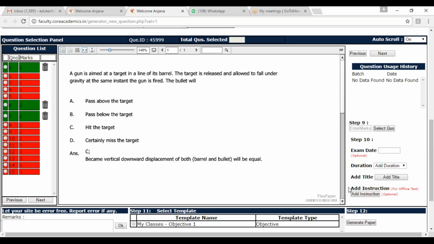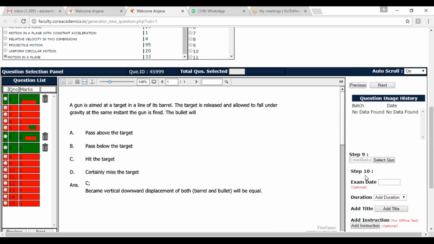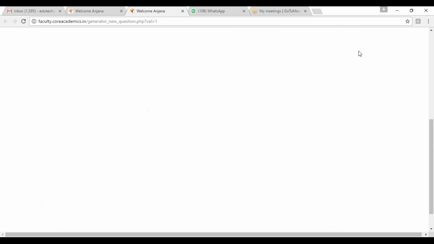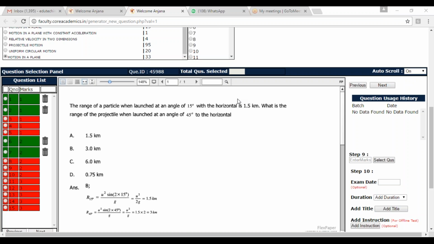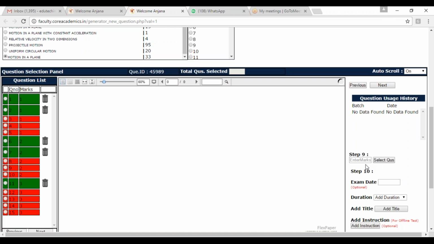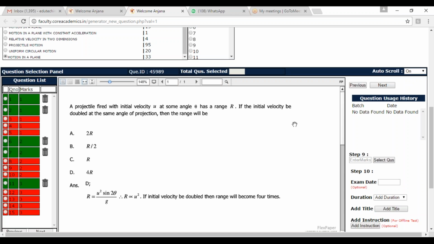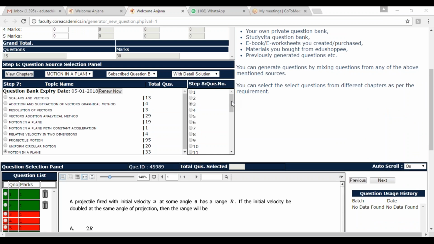You can read and choose whatever you want to add in your paper. It's not necessary that you have to choose the one that is coming. The way you handpick, exactly the same way here you can do it. That I have kept for 3 mark. Now we'll see the other options from where we can select the questions.